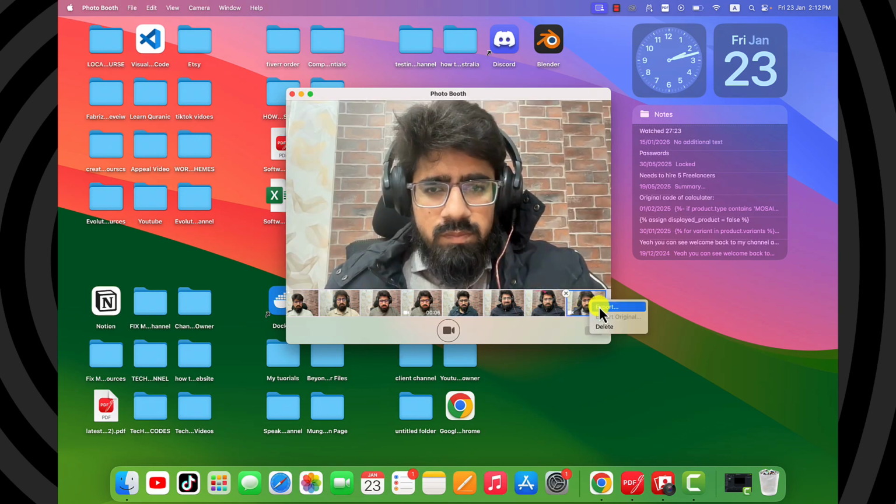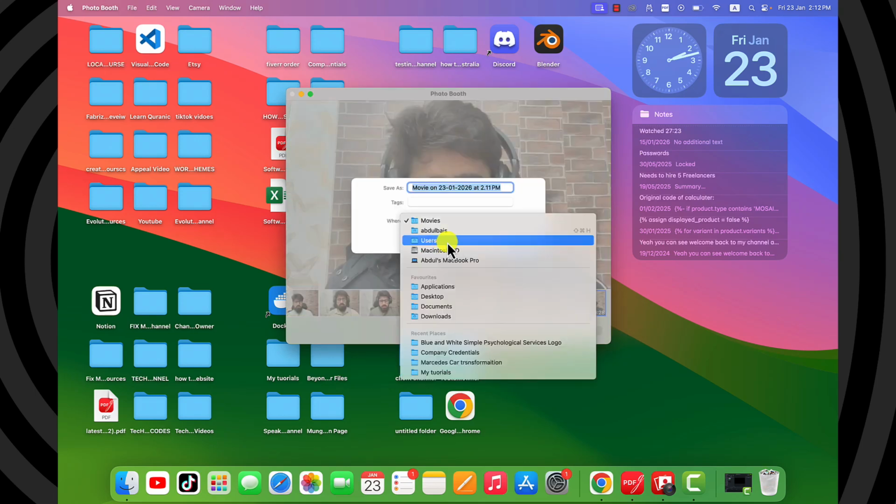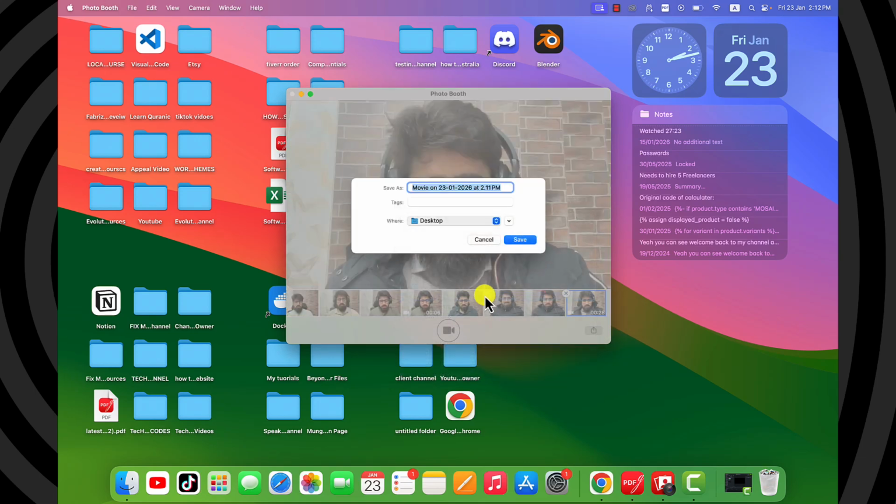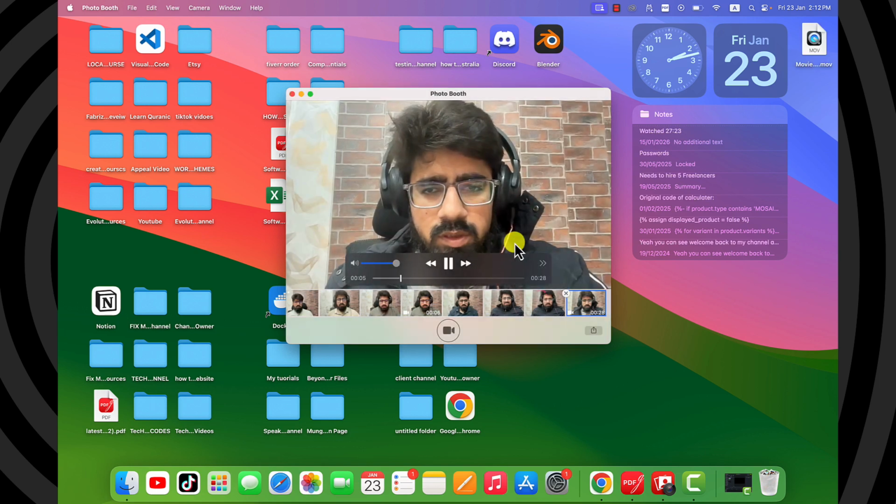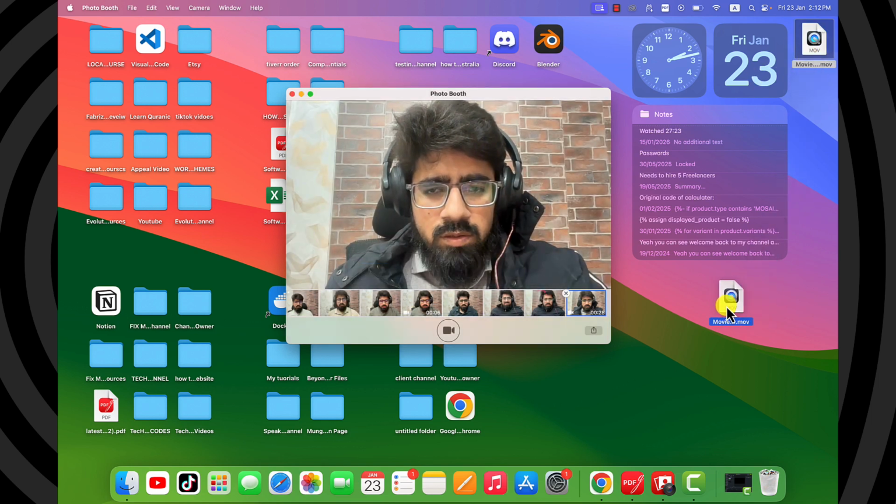Right click and here you can delete the video or export the video where you want. Let's say I want it on the desktop. You can simply save it. It is recording. Here you can see the video has saved on the desktop.